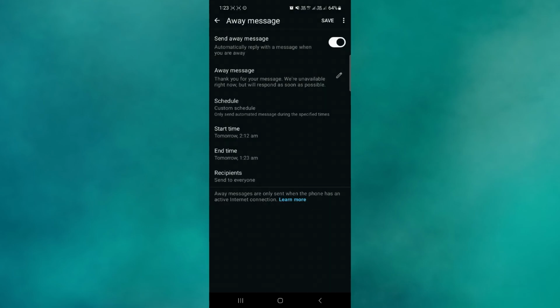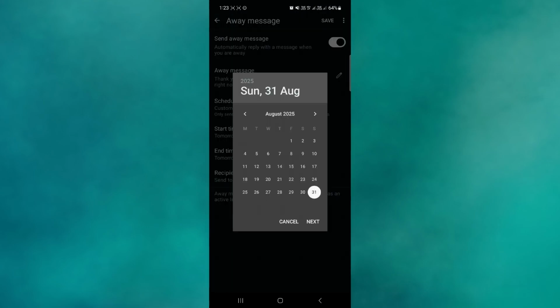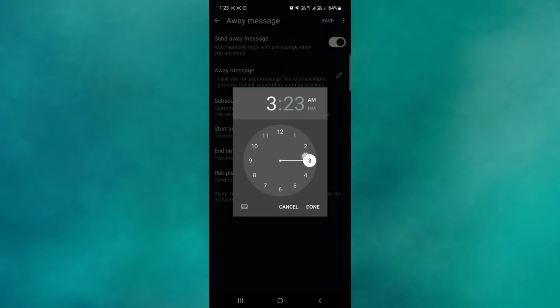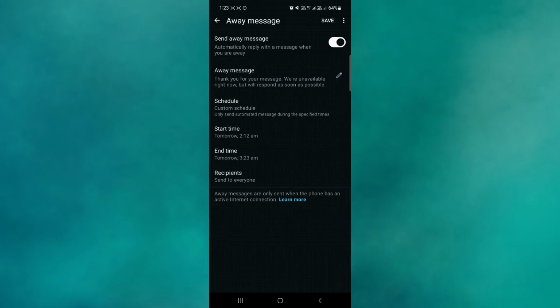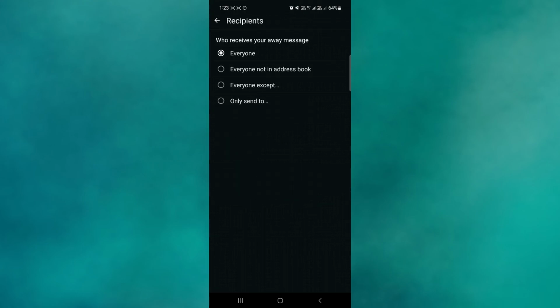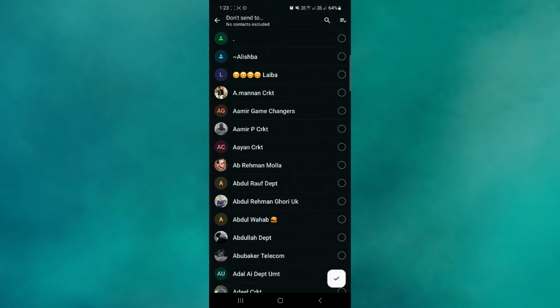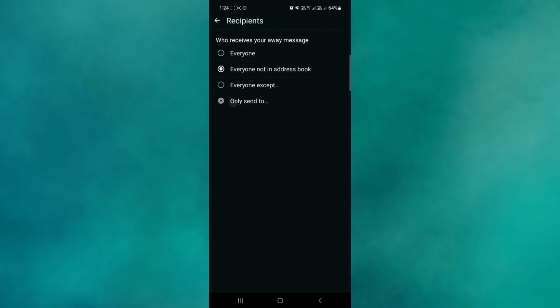For example, you could schedule it to activate tomorrow at a specific hour and stop after 10 minutes, or whenever you prefer. Once you've set your preferred schedule, tap Done. The last step is choosing the recipients. You can set it to send to everyone not in your address book, everyone except specific contacts, or only certain contacts. Select the group that works for you.